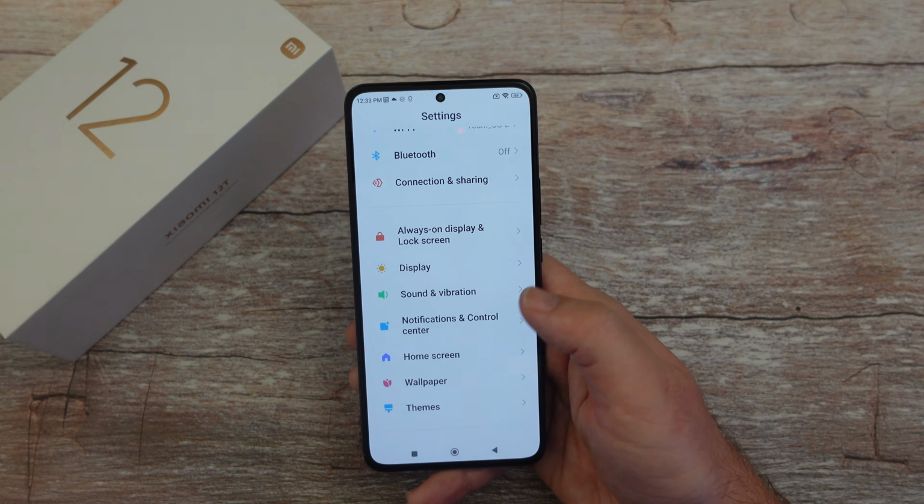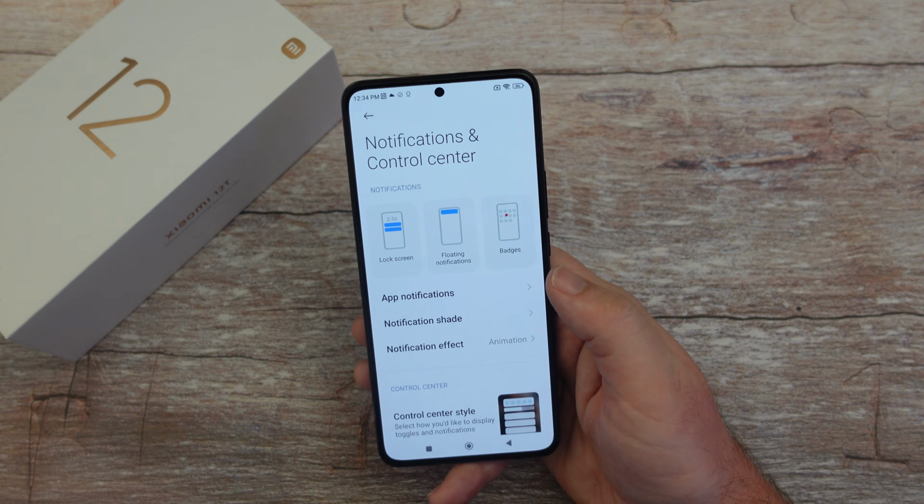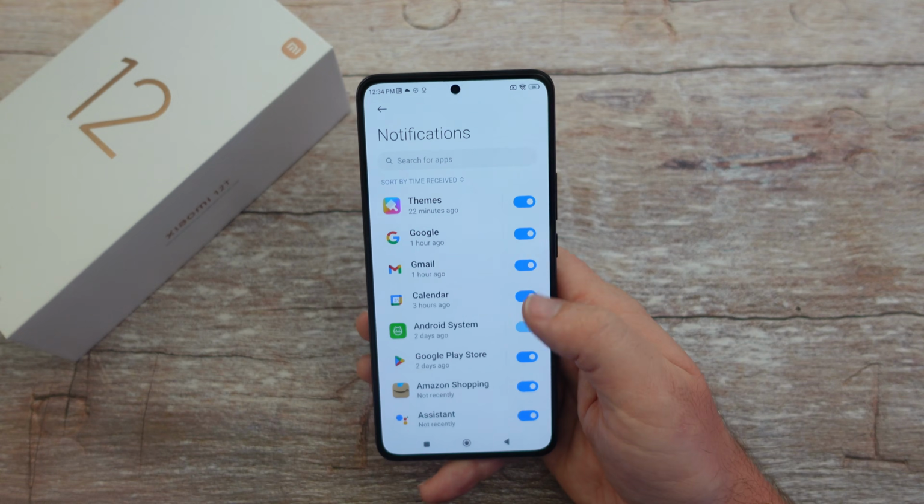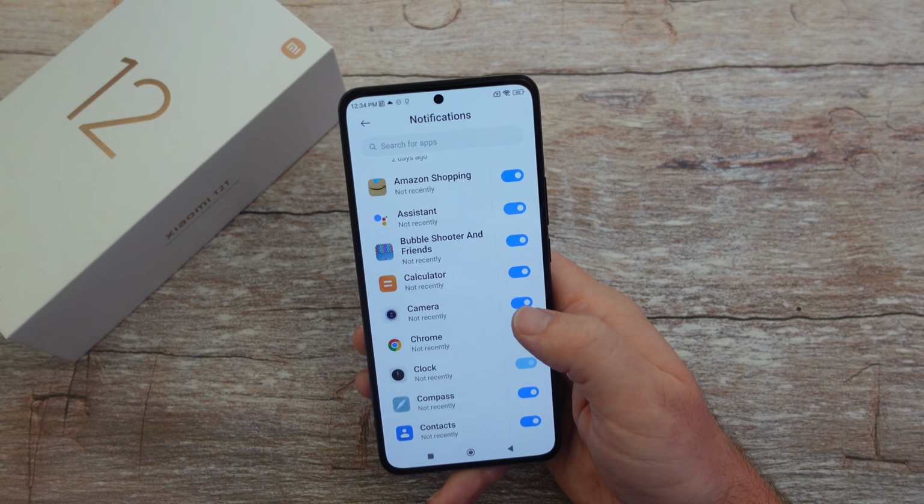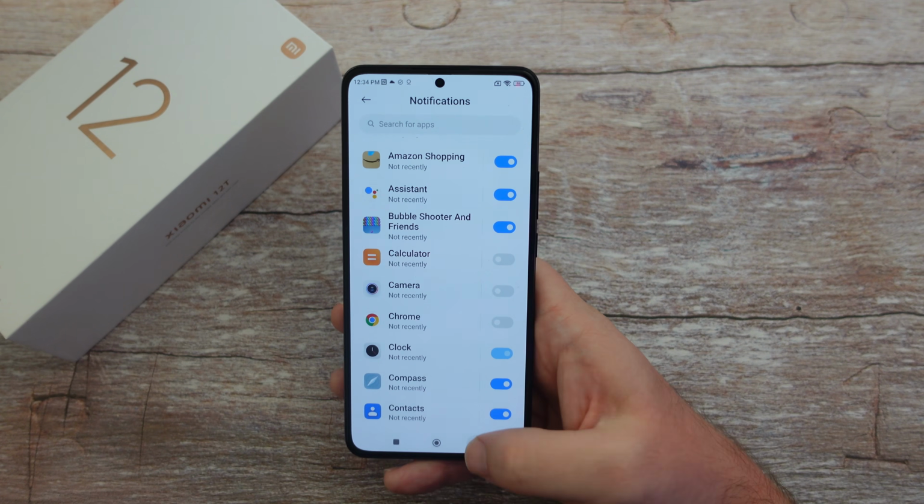Next, under settings, go to notifications and control center. Under notifications and control center, you have app notifications. You can turn certain app notifications on or off really quickly and easily here. So you just go like that and you won't get notifications for those specific apps.